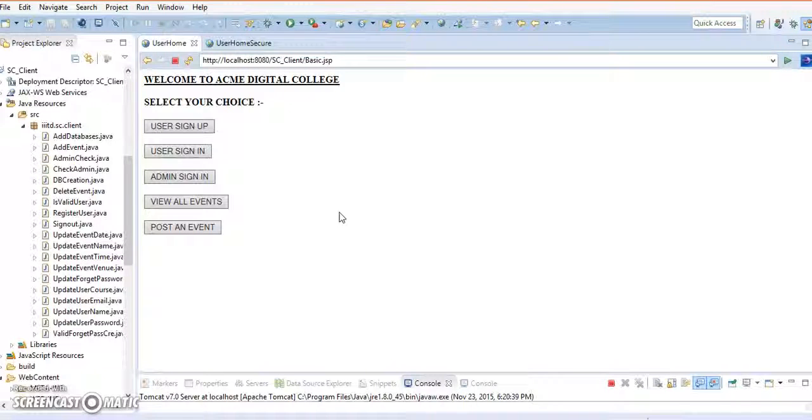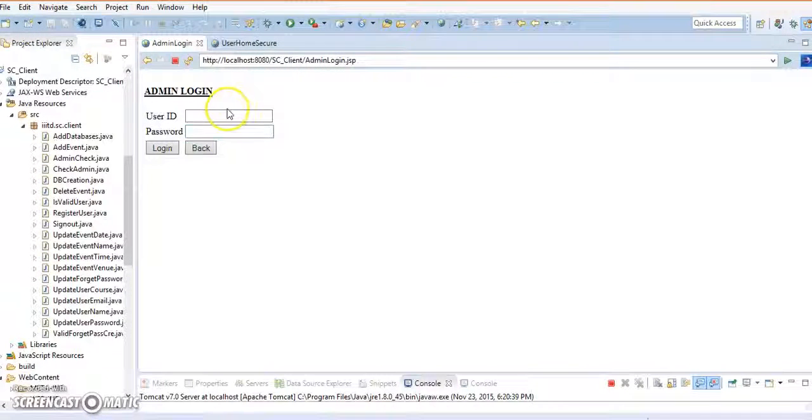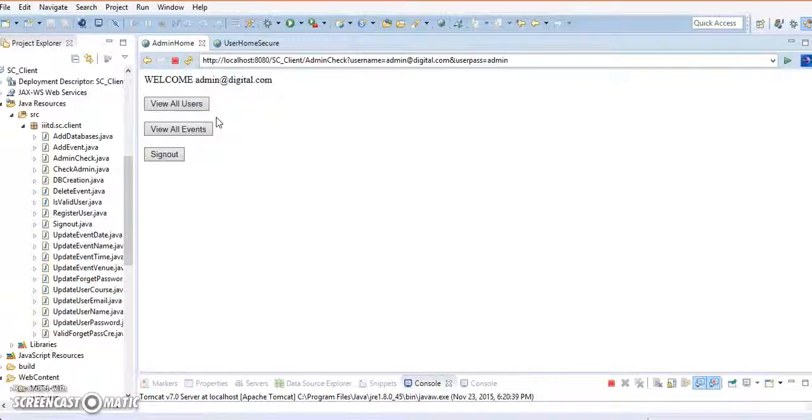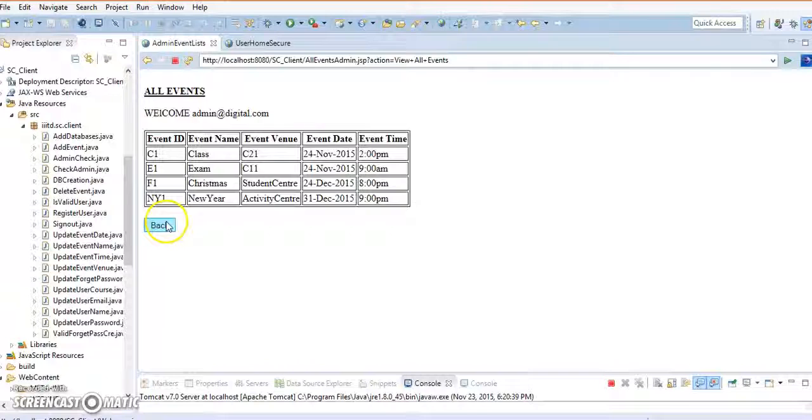There are three types of users in our system: admin, unregistered user and registered user. Admin can sign in from here. If he enters a wrong user ID and password, he will be asked to log in again. So now I am entering a correct user ID and password. Admin has successfully logged in to the system. He has two functionalities: he can view all the users and he can view all the events.